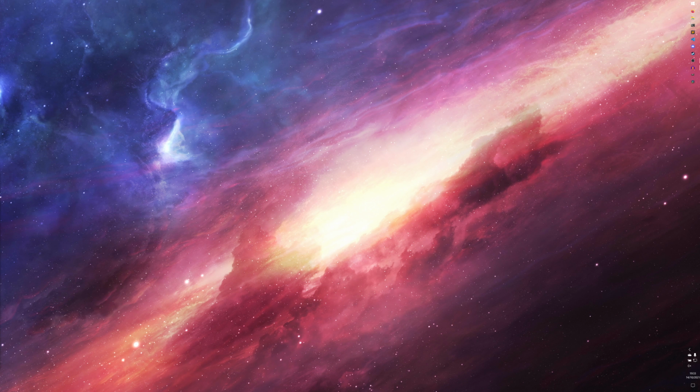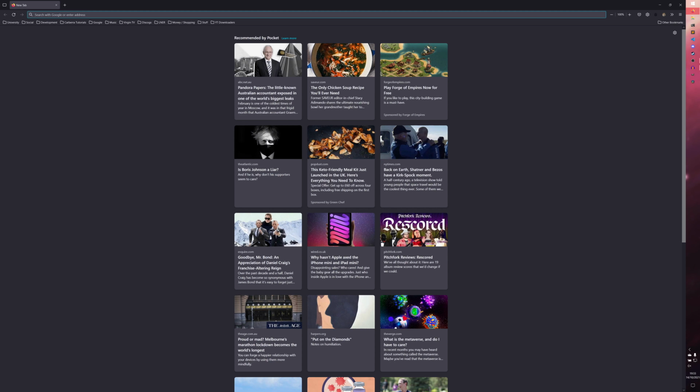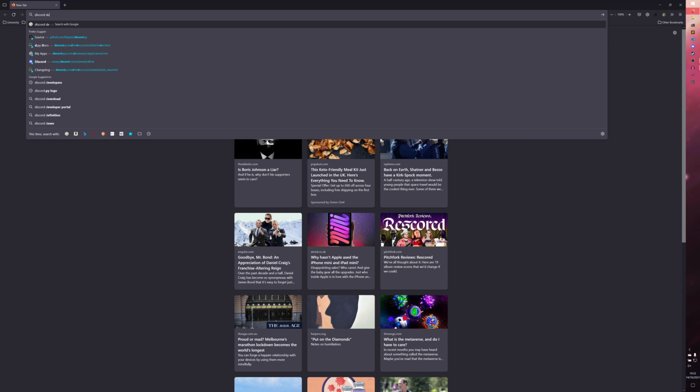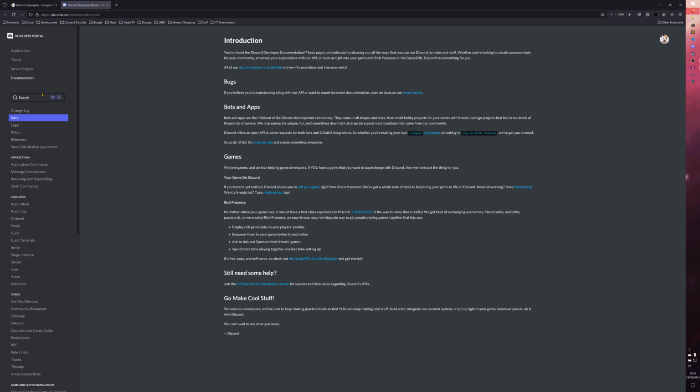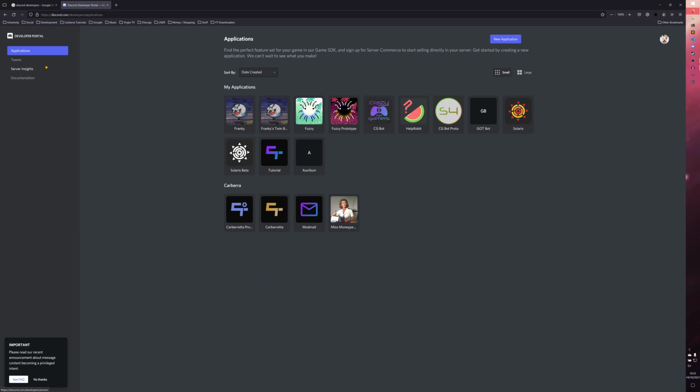And here we are on our desktop ready to get creating a bot. To do that, we need to open our web browser. I'm using Firefox, but you can use whatever you want. And then we need to head to the Discord developer portal. So we do Discord developers, and then we can hit the top one, and you can come over to applications. And this is where you have all your applications.